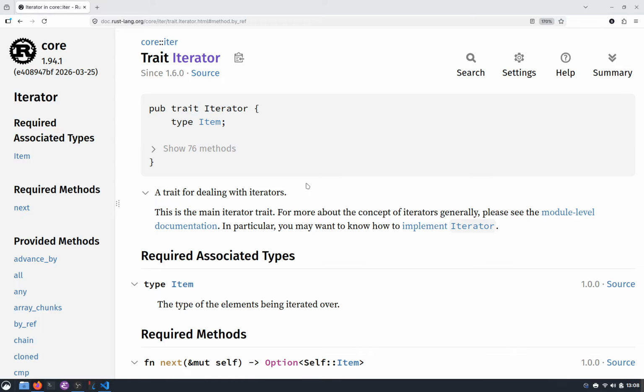In this video, we will deal with the trait iterator. We have already seen several traits. The most notable, I think, the last two were the impulse trait and the drop trait. So what does the iterator trait give us?